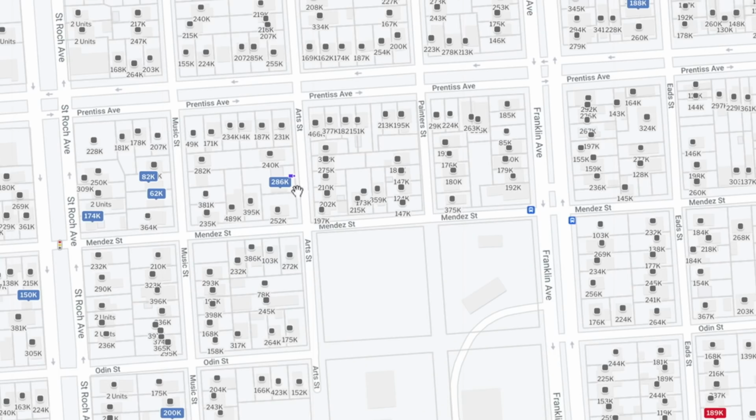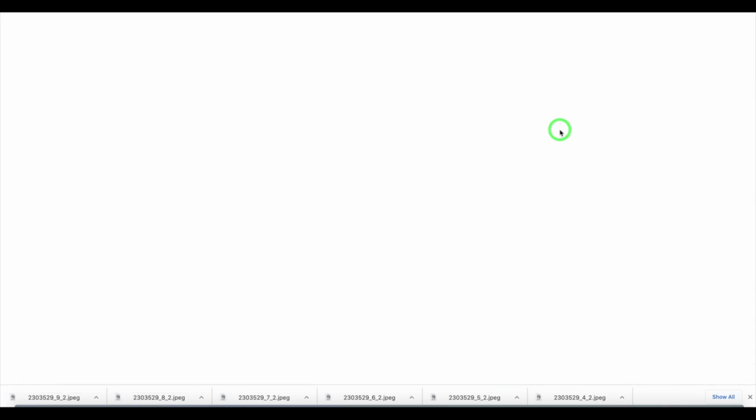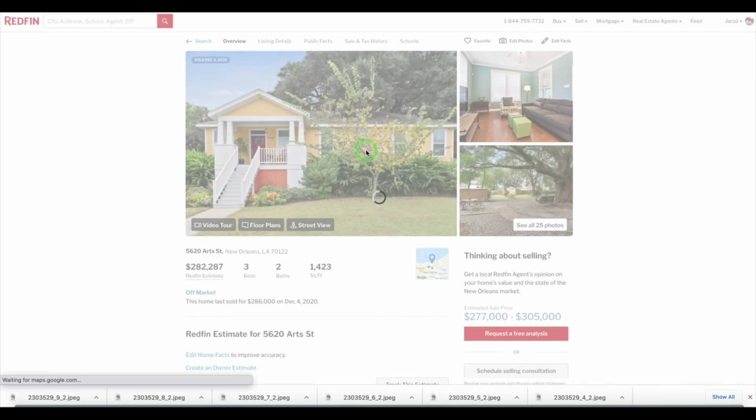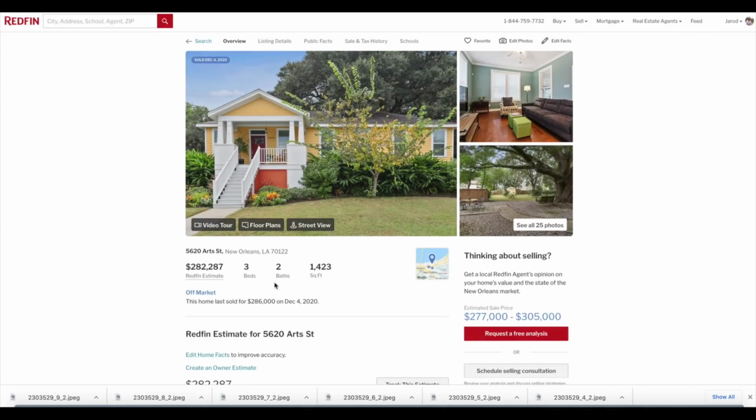Now, let's take a look at the results. Just one street away is an amazing comp that sold for $286,000. So now I want to see how well this comp compares to our subject property. This house has a lot going for it.